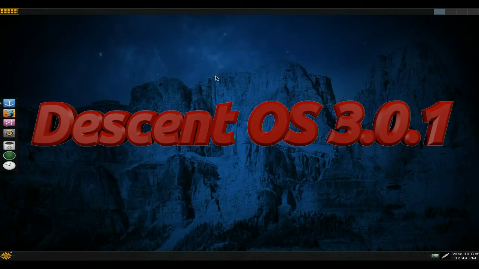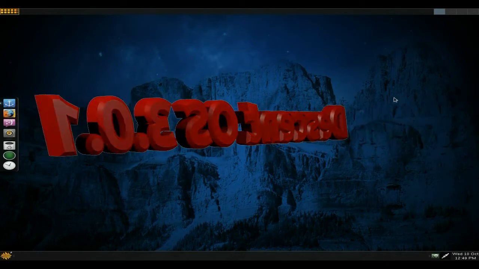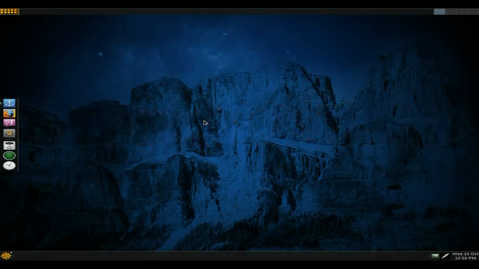It's Descent OS, but this one is Descent OS 3.0.1. Apparently there were a few bugs in the last one, and some bugs in the installer, etc. So it had to roll back and sort out the bugs, but we're all back in effect.